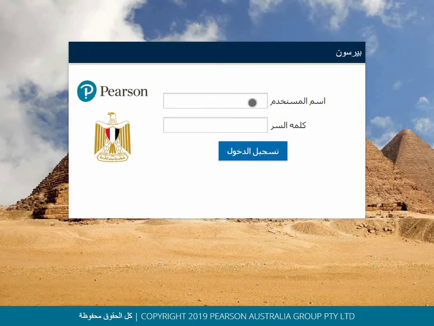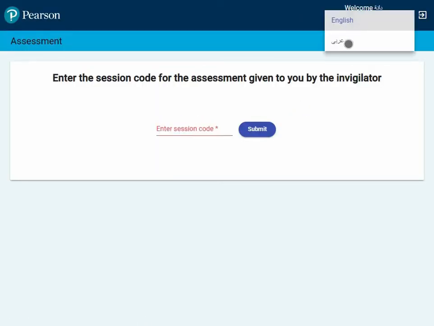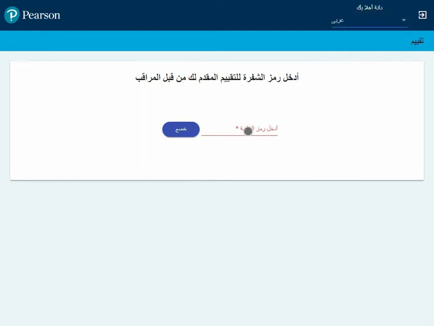From the assessment platform login screen, the student types in their username and password and then clicks on the Login button. The username and password will be supplied by the Ministry of Education. Enter the session code that the invigilator has written on the whiteboard. Please type this number in carefully. The code will be 9 digits long.